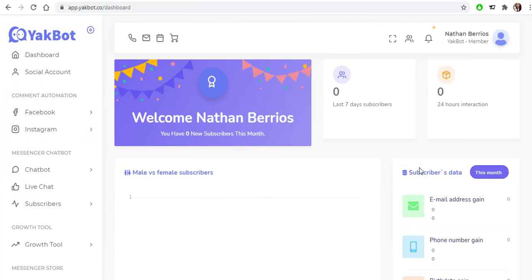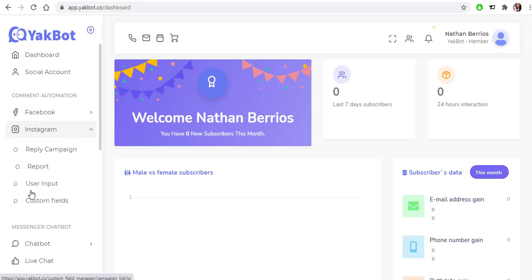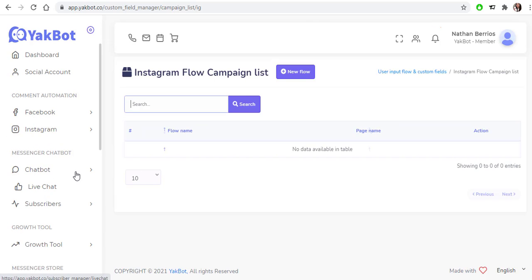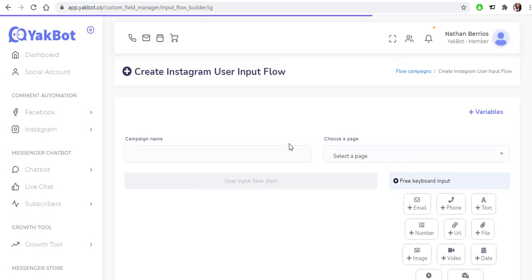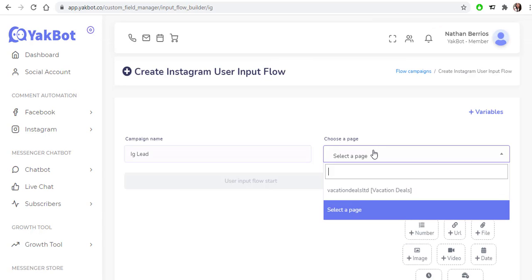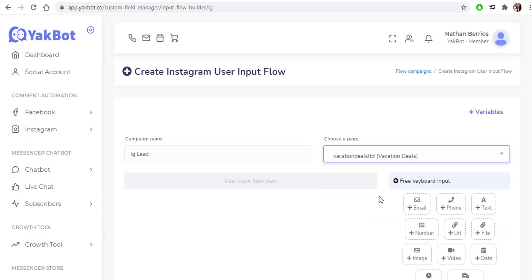In this video we will take a quick look at how we use the Instagram user input option. From the left menu, click Instagram, then user input. On the user input page, create a new user input flow. Give your campaign a name, then choose the account you want to associate with this user input.